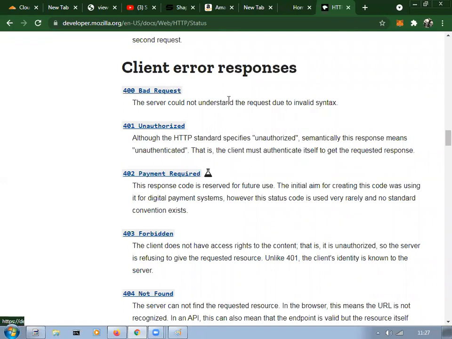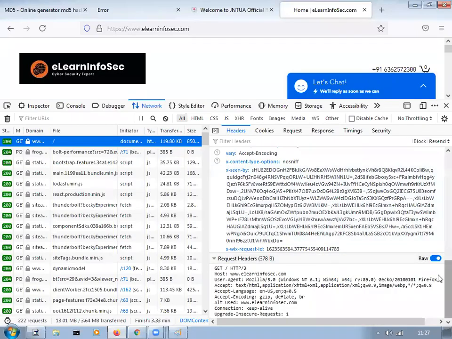400 bad request means some of the header fields. When you are sending it, the attacker, or the user testing something, might have kept capital A instead of small a. That means bad request. Whatever you are asking, the host name is correct and the web page is present, but you have a very bad header field format.